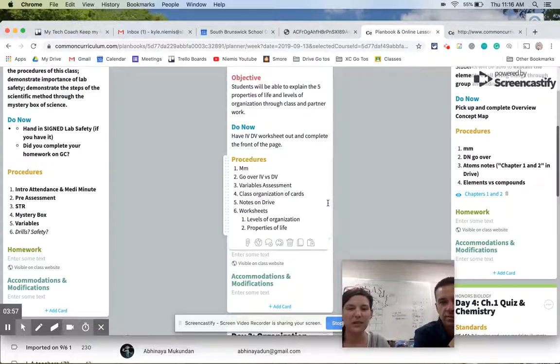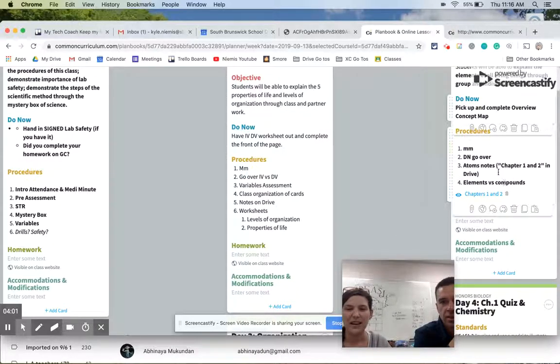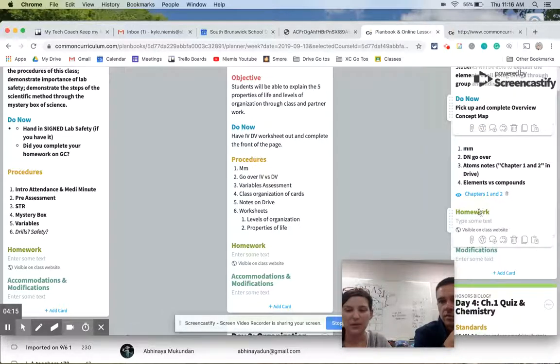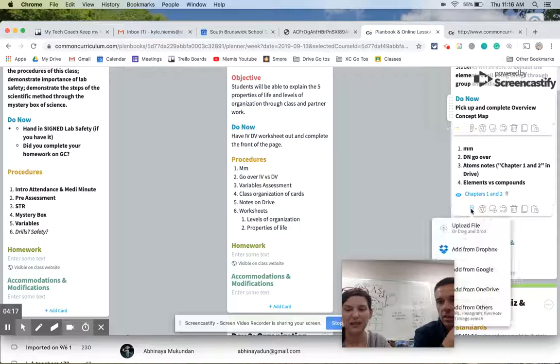And also, if I wanted to add things from my Drive, which you can see over here, in my procedure here, I have that I want to introduce my students to the idea of atoms, but I already have a Google slideshow ready to go, and I wanted to make sure it was here. So I have it. You just click this little guy right here and then add from Google, and it goes directly from your Google Drive.